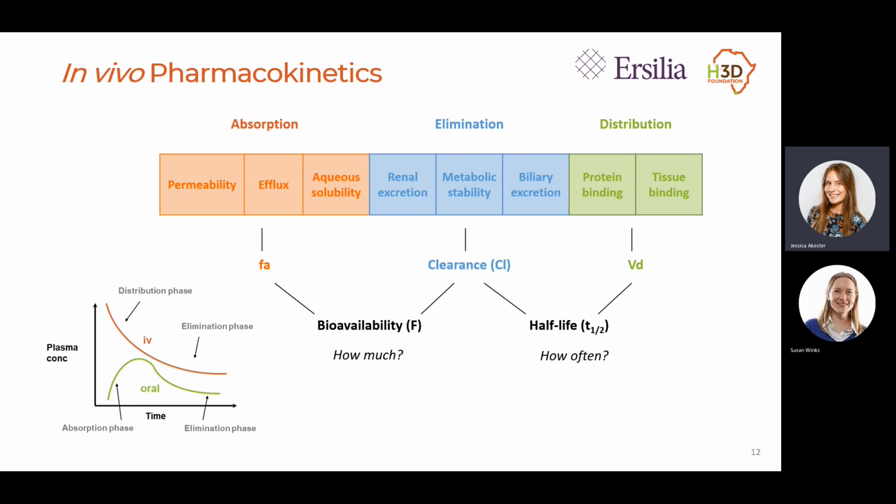So this illustration indicates over here is your in vitro assays that I mentioned. You've got your solubility, your permeability, metabolic stability, and your binding. And this all relates into what you're going to get in your in vivo setting. So permeability and solubility is a measure of your fraction absorbed. Metabolism is related to clearance, and binding is related to volume of distribution.